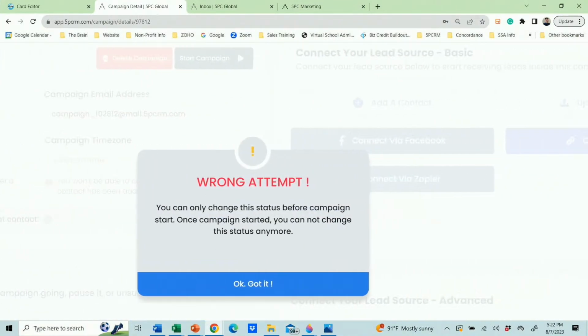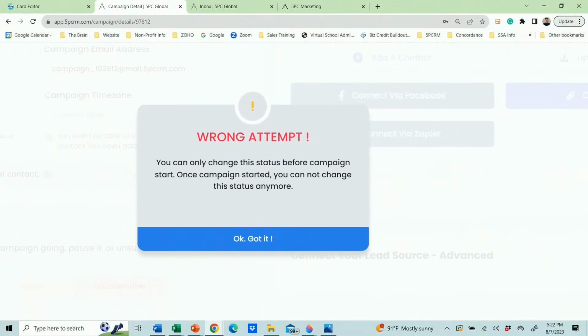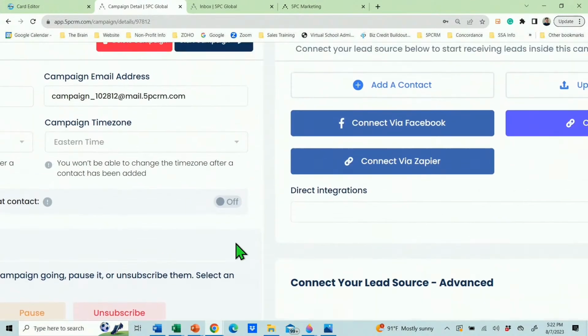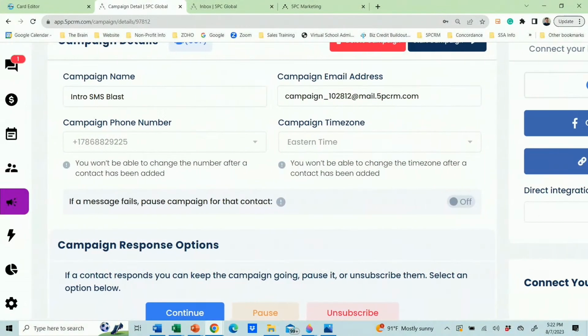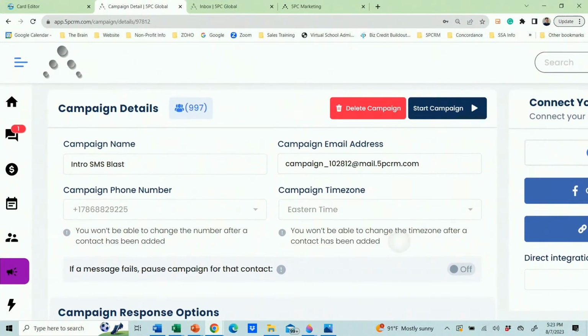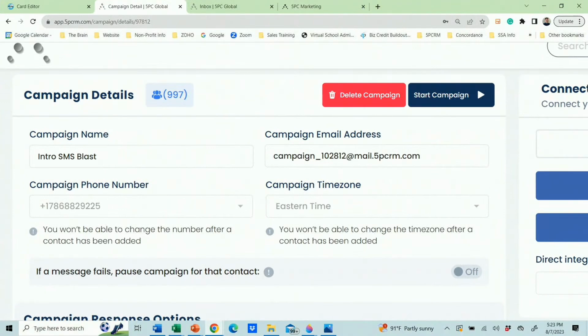You can only change the status before the campaign starts; once it has started, you can't change it. So what this is telling me is that you started this campaign before. Yes. So you have a couple of options here. You can create a new campaign and move everybody over, because you won't be able to change that. Okay, the campaign's already started.